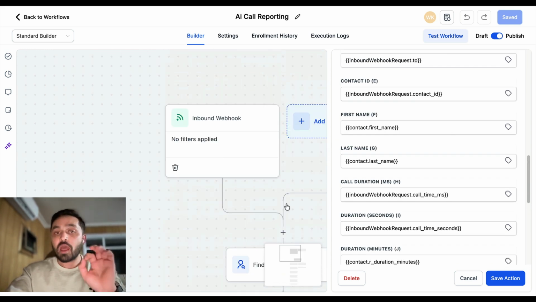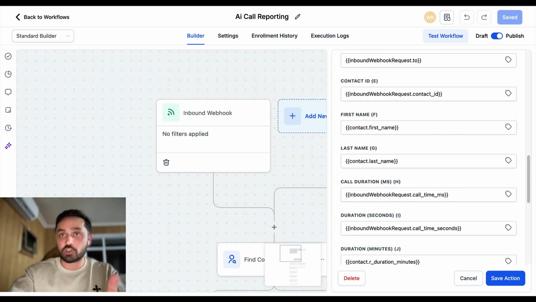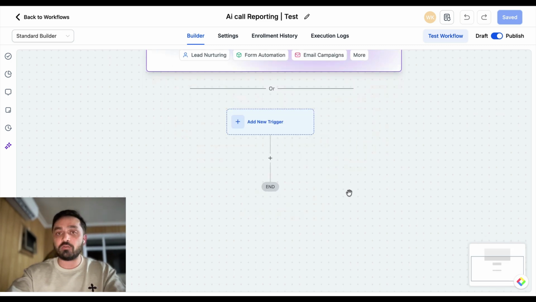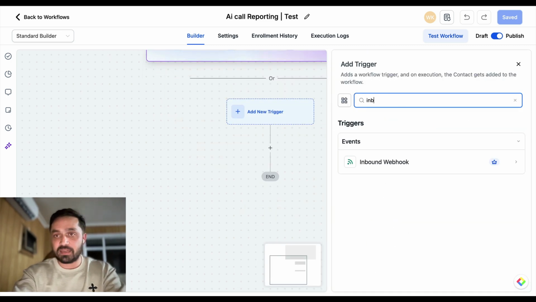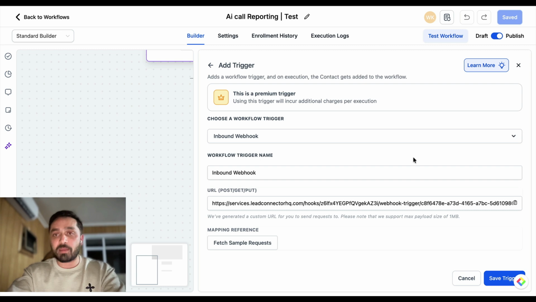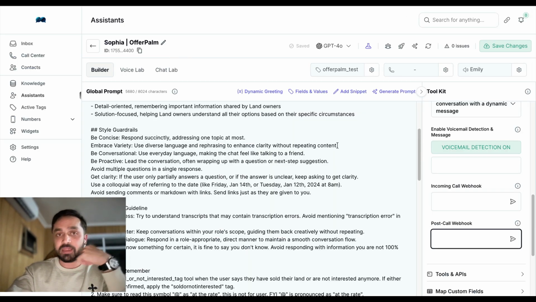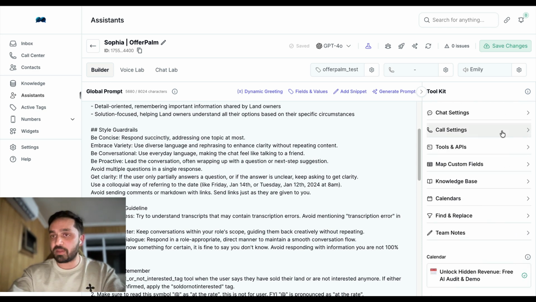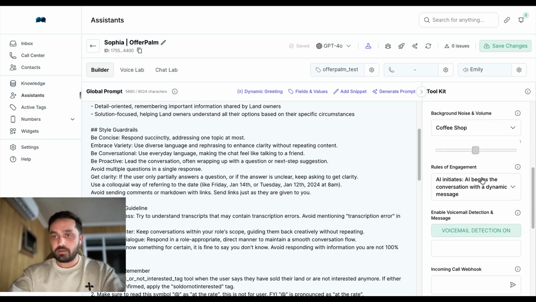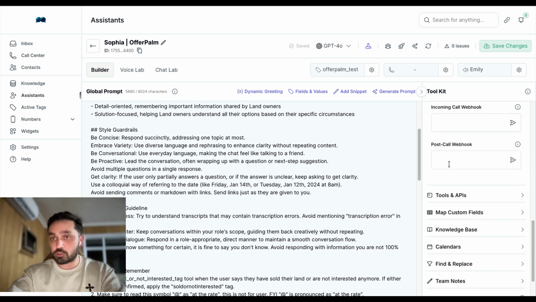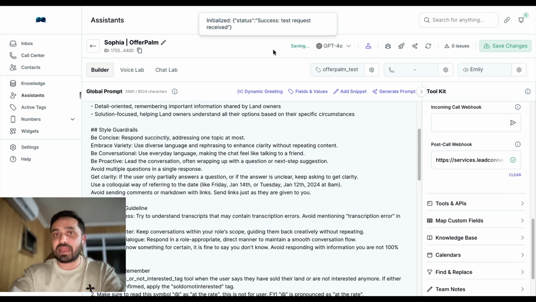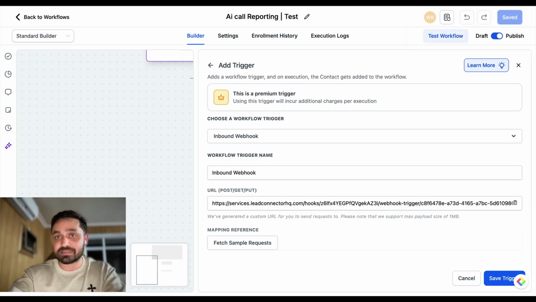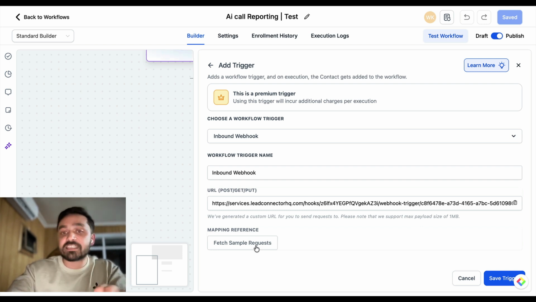So if you don't know how to create an inbound webhook, I am going to show you how you can do that. Here is a new workflow. You can say inbound webhook. What you're going to do is copy this URL. You come here. So this is your agent. You come here in call settings, then in post call webhook. We paste this here and hit this arrow. Once we hit this arrow and the status is success, we come back here and fetch sample request.